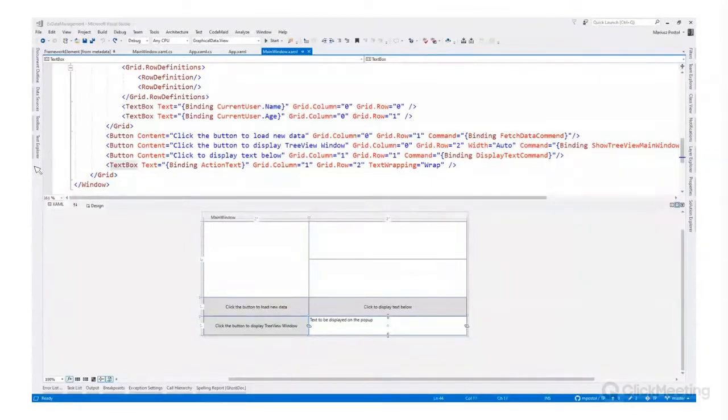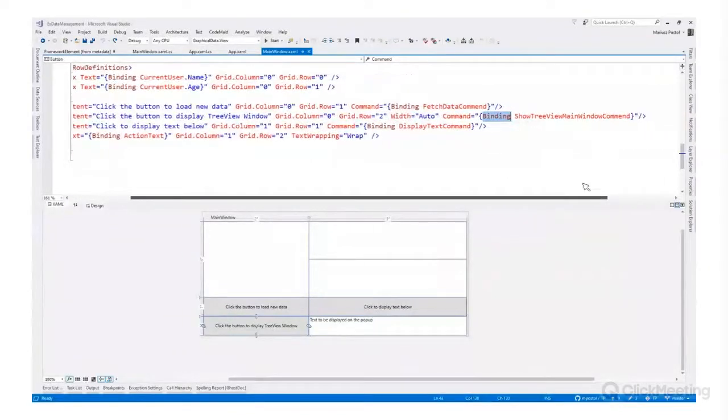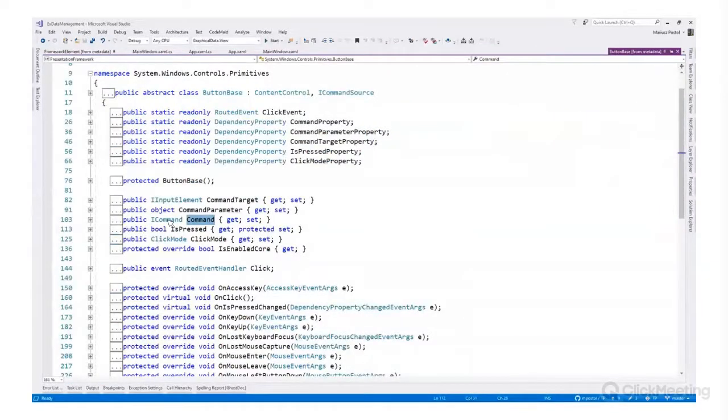Let me check the time. Okay, we still have a couple of minutes to discuss, to prove it. So now we can recognize that binding is a class. Actually, it is a constructor. So we are creating a new object. Of course, this assign character doesn't mean that we are assigning a reference to this binding to the command, because for the command, F12, it is expected that an object of ICommand is assigned.